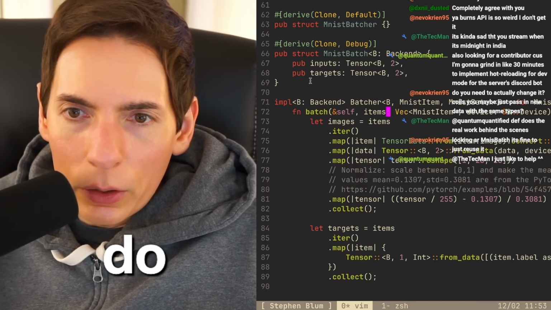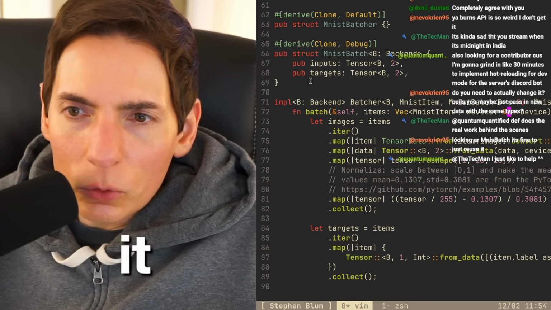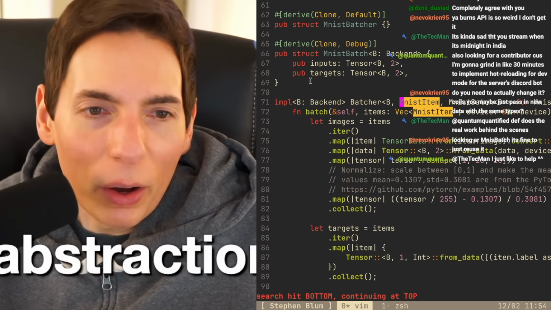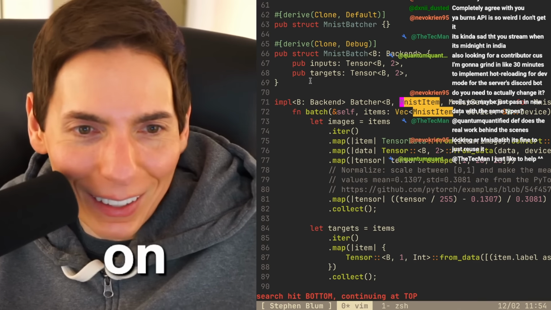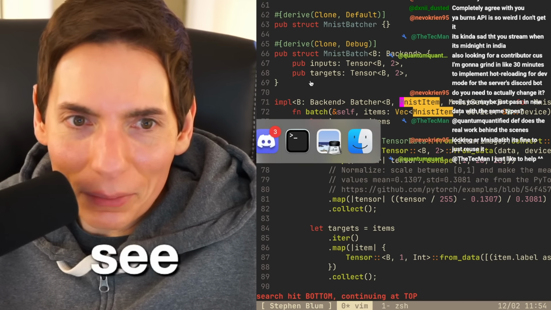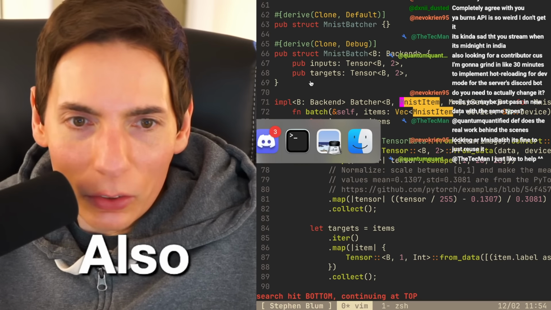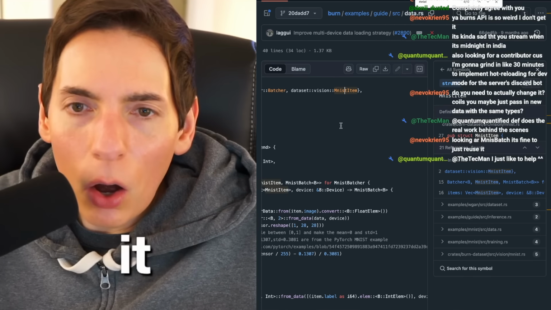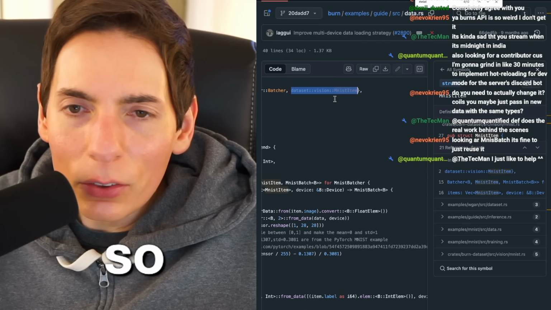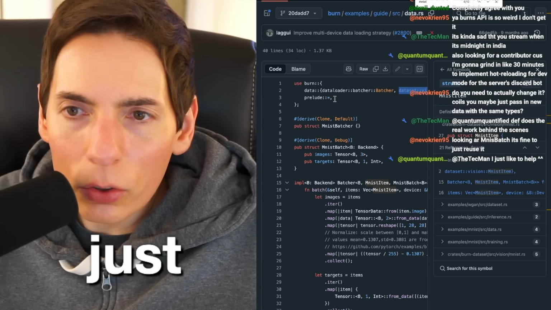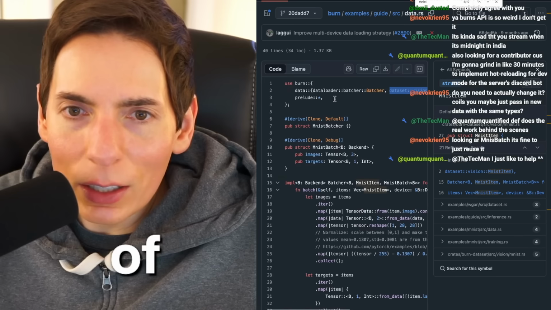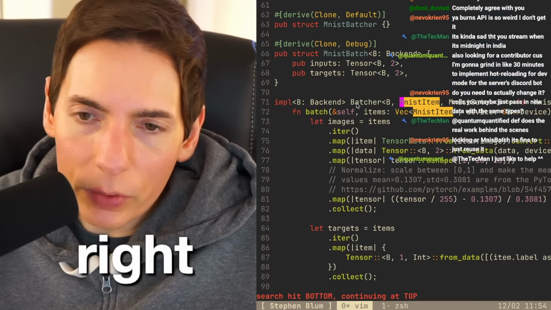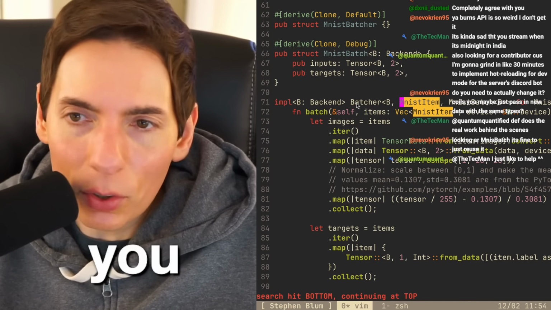Okay. MNIST item. Where did this come from? Where's this at? Oh, great. Now we got another abstraction to deal with. Come on, guys. Let's see here. Also, we need to see, where is that at? All right, so vision MNIST item. Oh, okay. So this is just part of, it says data set. So this is just extra data, right? That comes with the library for testing purposes.